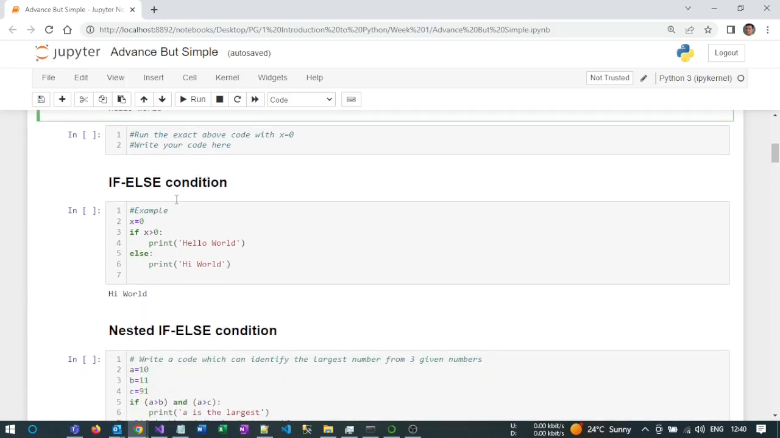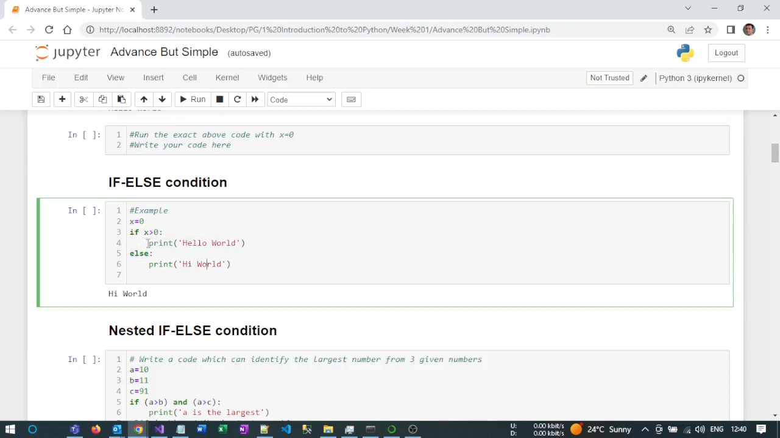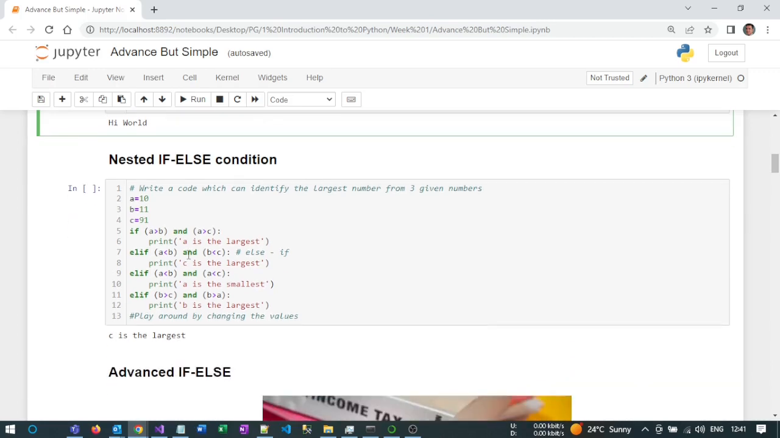Okay, and what about if else? If this is not the case, then print hi world. So if 0 is greater than 0, then print hello world, else print hi world. So it will definitely print hi world.